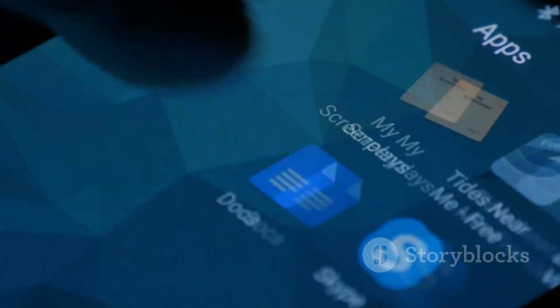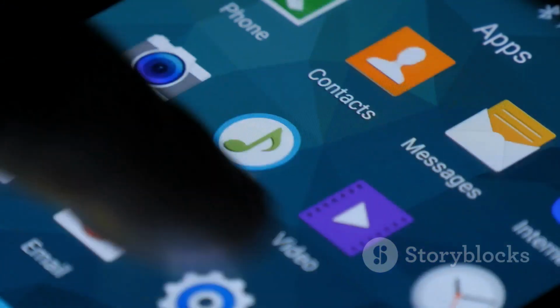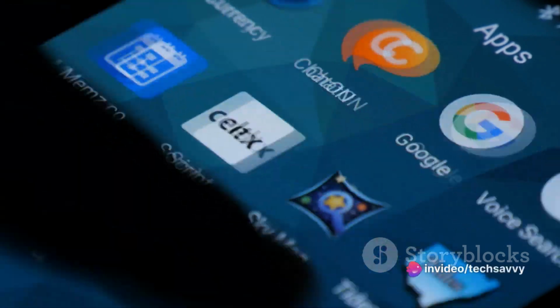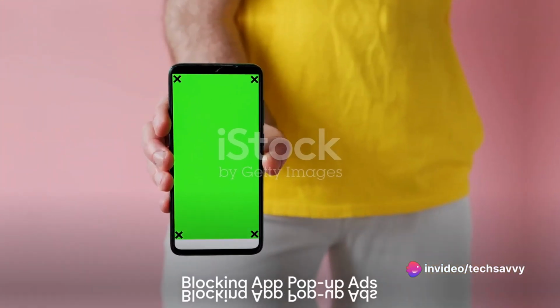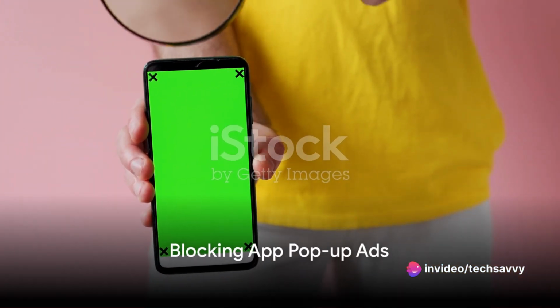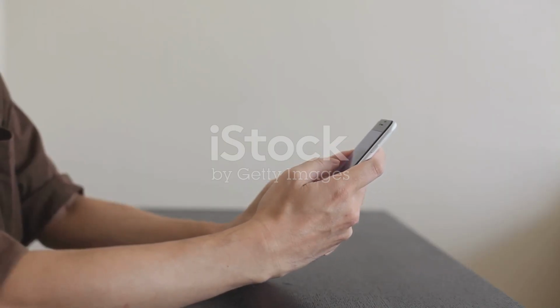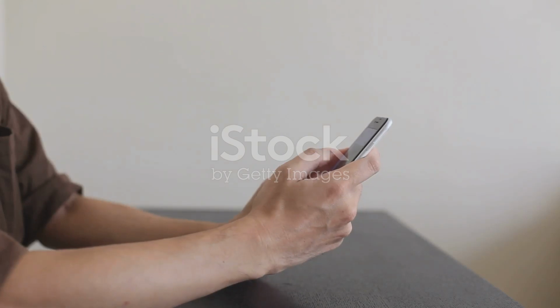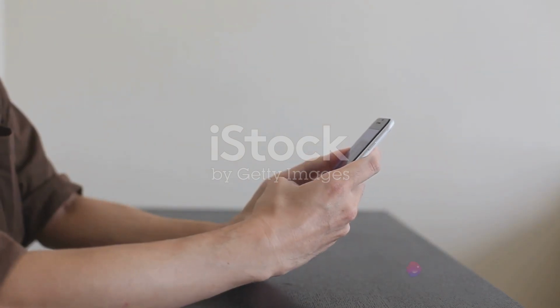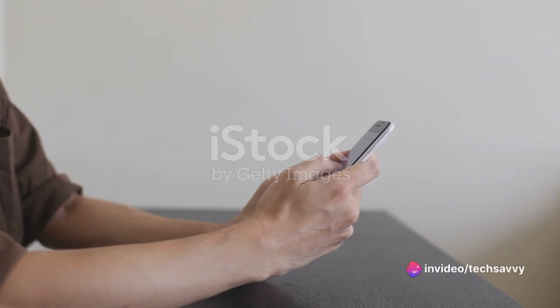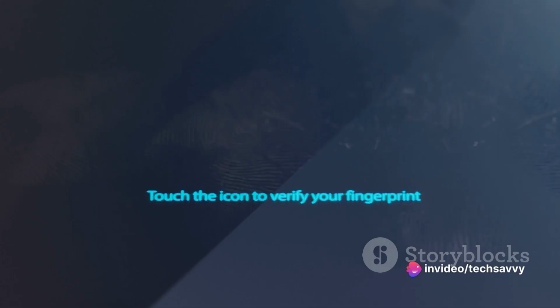Now, with that out of the way, let's get back to making your Android experience smoother by limiting those pesky ads. First, let's tackle those pesky pop-up ads that appear when you're using certain apps. Getting bombarded with pop-up ads is a common annoyance when using apps on your Android device. But did you know that you have the power to control these ads? Yes, it's true, so let's dive right into it.